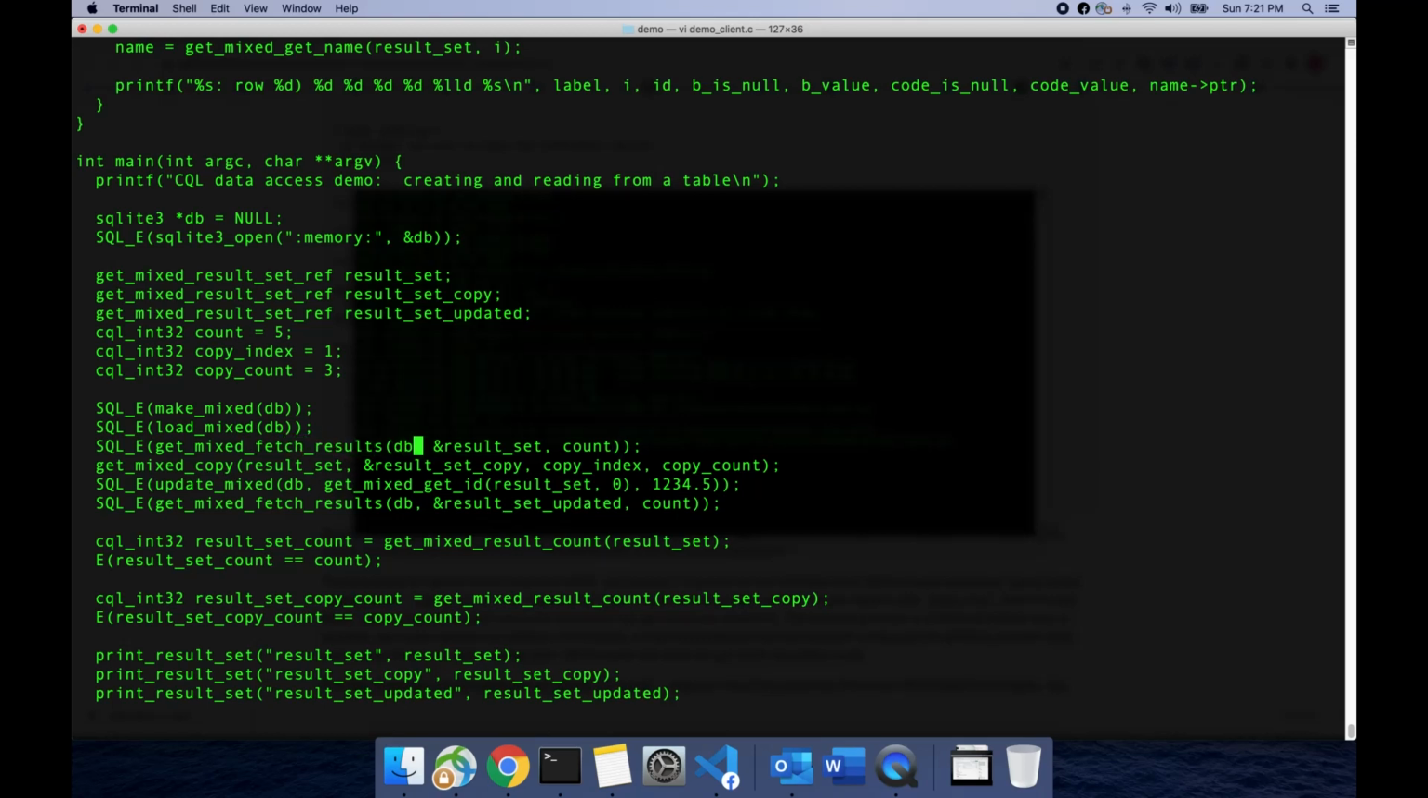Somehow we're going to get a result set. That's the output, passing in the DB, and we're passing in a count. So what's going on there? Then we make a copy using get mixed copy. Where did that come from? I don't know. Then we do an update. Then we do a get mixed again, and then we do some stuff for printing.